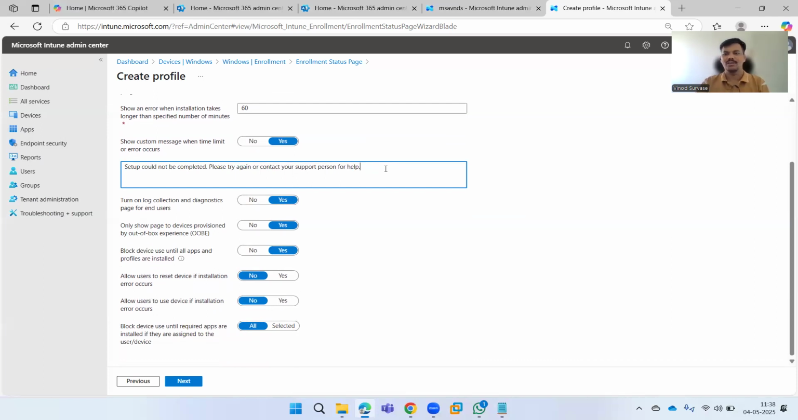But if the device itself is not enrolling and it's taking a lot of time, that means it's going to hamper the user experience, and they would definitely not like that to happen at all. So we should give something like an email address or contact number so that users can contact a particular number.